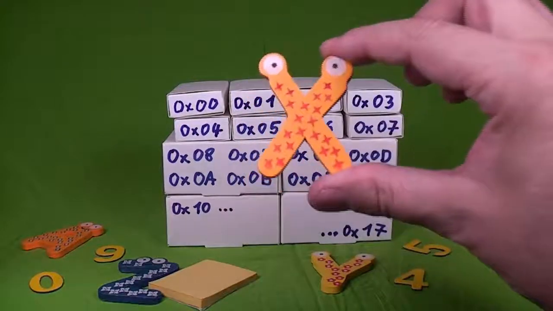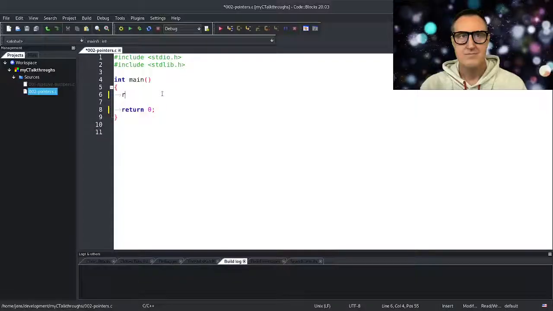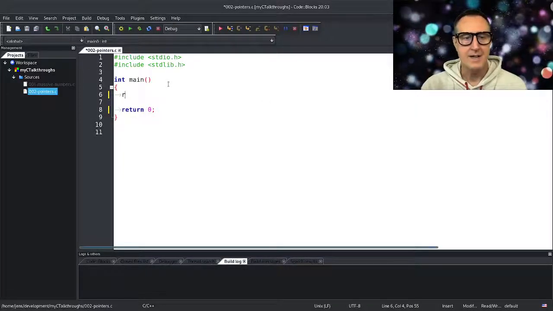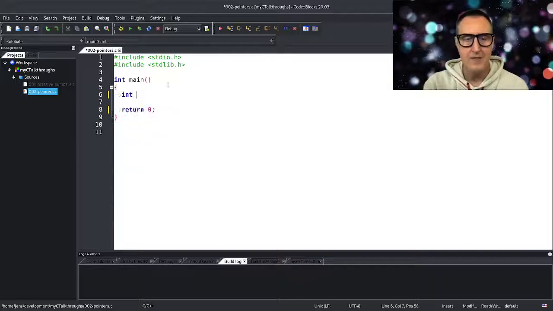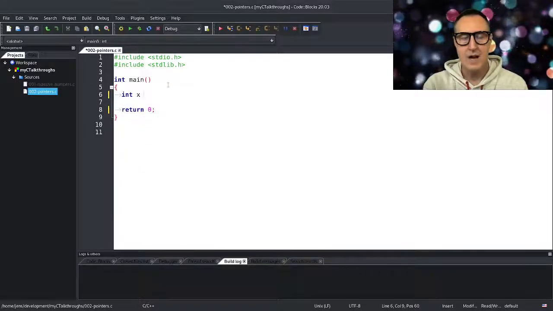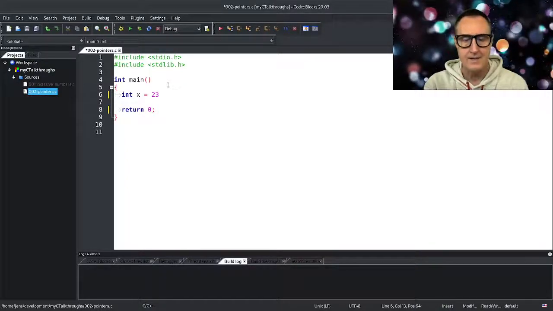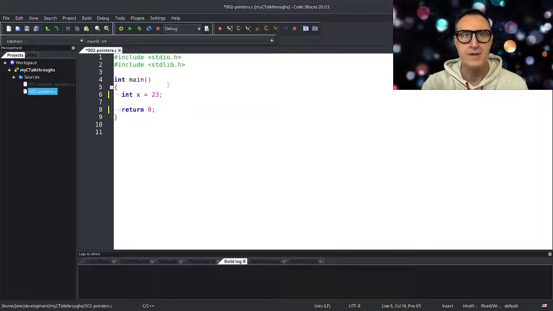Well, how does that look expressed in code? So in our little example here, my value will be of type integer, and I will name it with an identifier X and assign the value 23 to it.